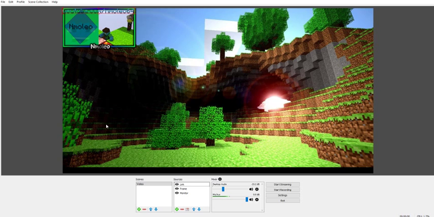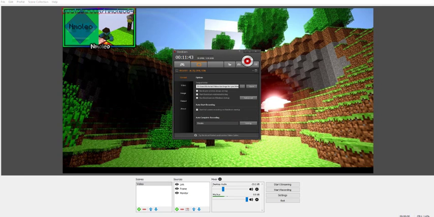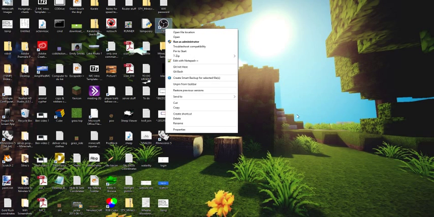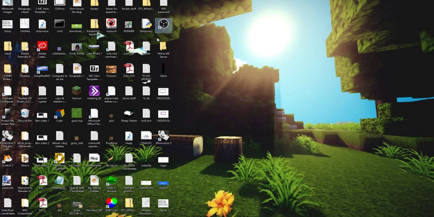Now, one last thing before you start making your videos, which I forgot to mention, I'll put an annotation in. One last thing, you have to run OBS as administrator. I cannot stress this enough. So I'm going to close OBS. I have a shortcut here that runs it as administrator. I don't remember how I did this, but I'll leave it in the annotation.